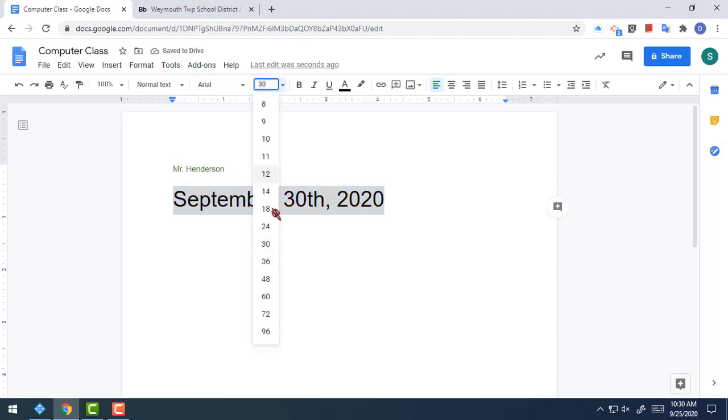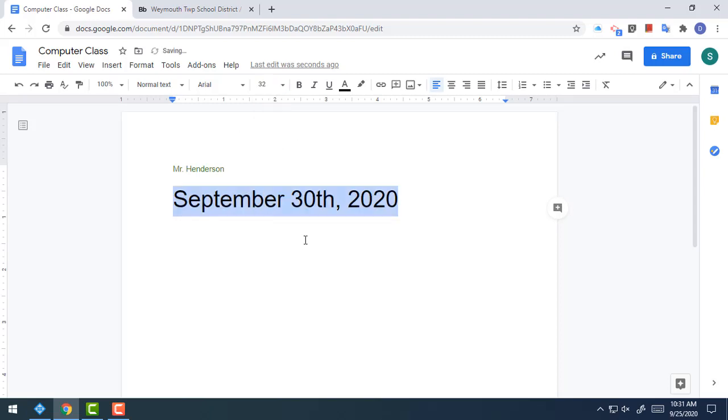Do you have to make yours a 30? No. You could click on the 24. You could click on the 18. You could click on the 30. You could click on the 36. Anywhere in those would be good. Or if you want to try, you could try typing in a number. Like maybe I'll change mine to 32. 32 wasn't in this list right here, but I can type it in and then hit my enter or return key and it will make it that 32.